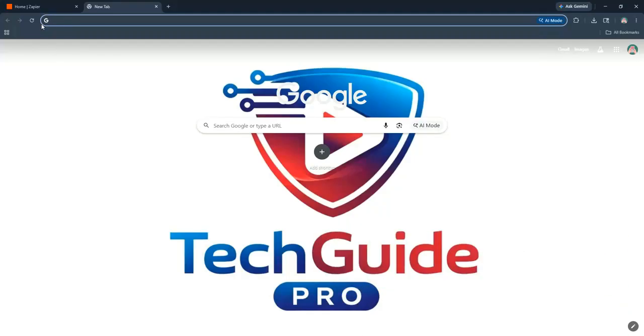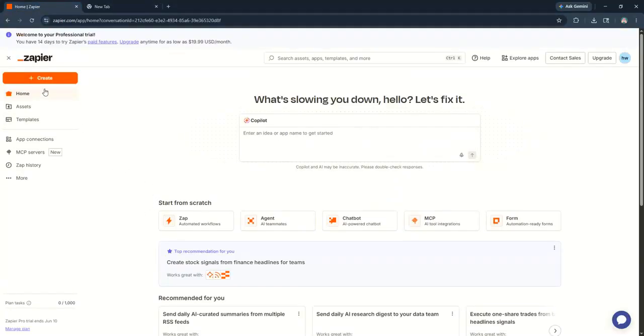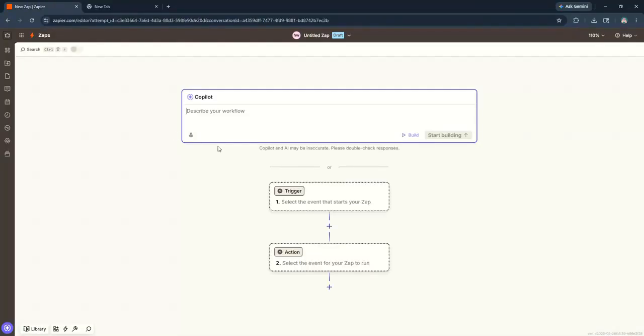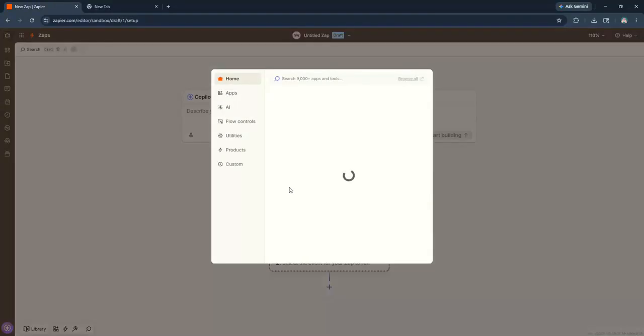First, open your browser and go to the Zapier website. Once you're logged in, head over to the dashboard and click on the Create Zap button. This will take you to a new page where you can set up your automation.